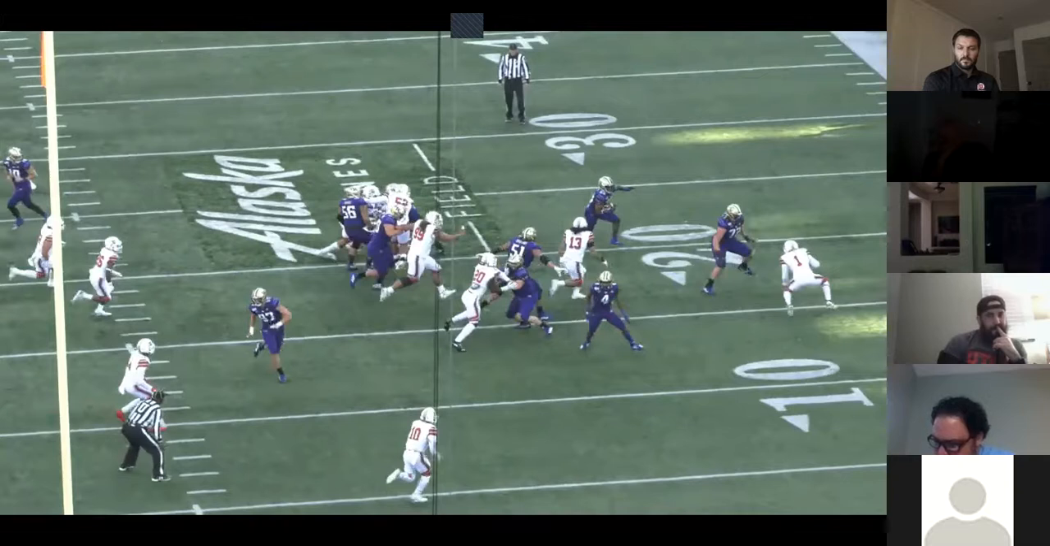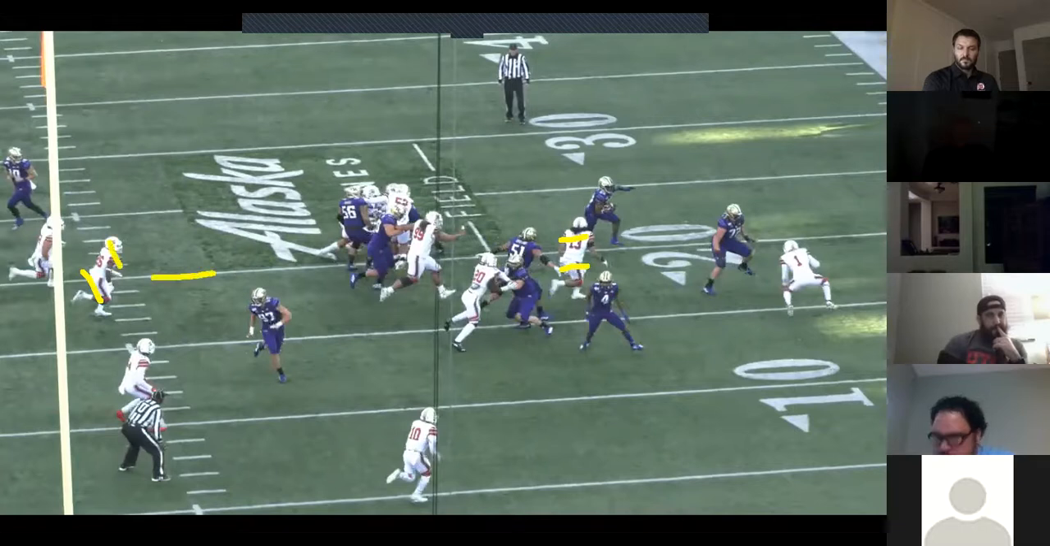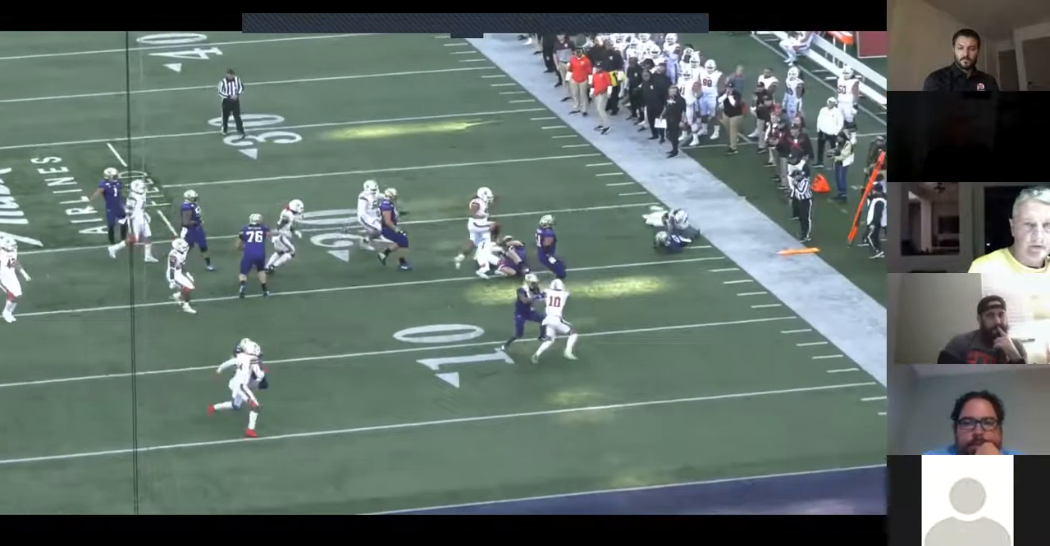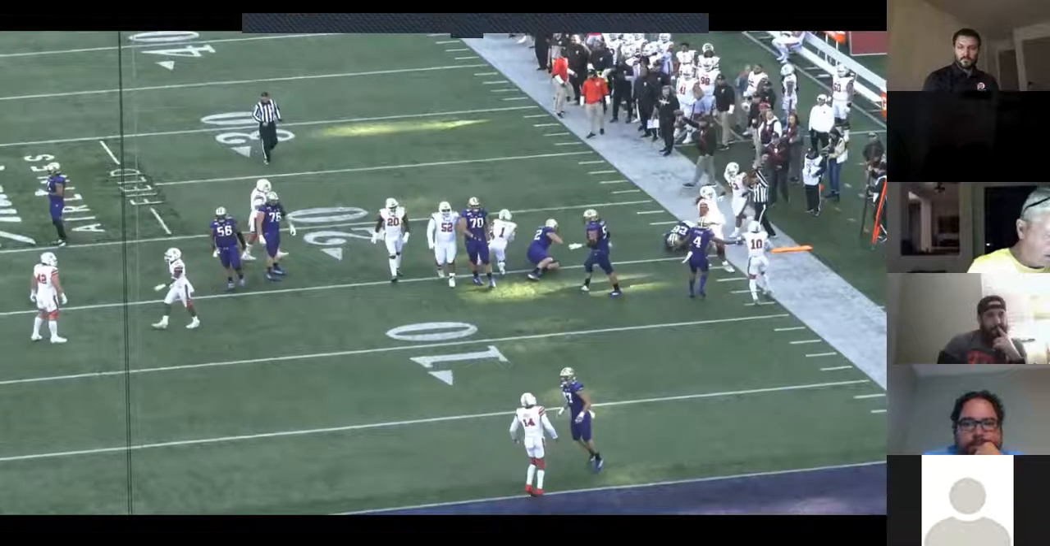See how his hips and shoulders are square to that line of scrimmage, versus this guy? He's in a pursuit angle. His hips and shoulders are square with the sideline, so it's different. This is not pursuit. This is lagging the football. So that's lag tackle.